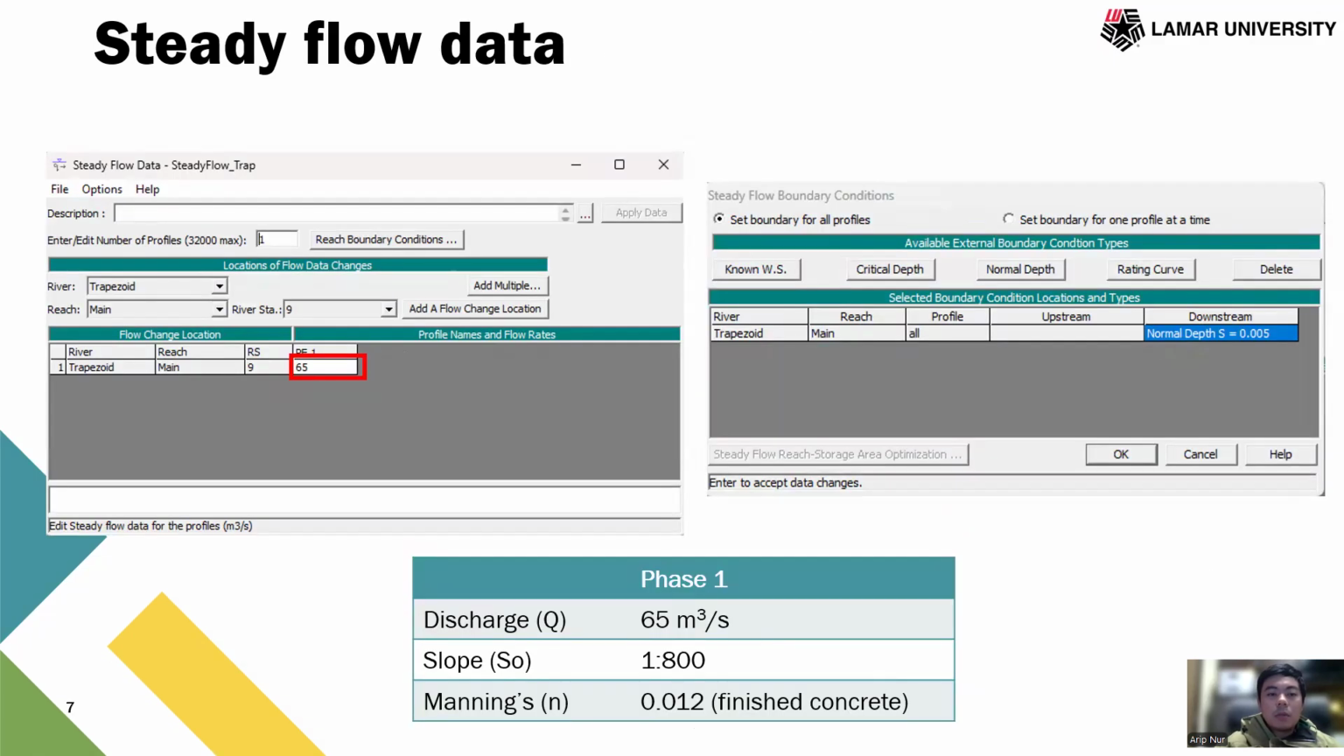And then we need to define the flow rate. So I put the flow rate or discharge at about 65 cubic meters per second, and the slope of the river 1 by 800 or 0.005. And for the Manning's, the roughness of the riverbed will be 0.012, which represents finished concrete.